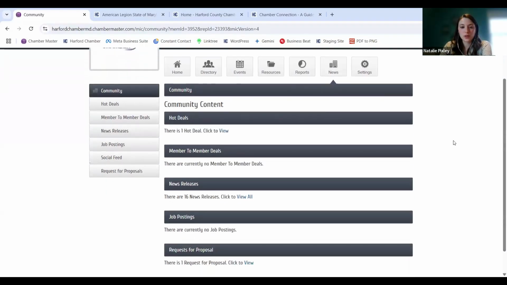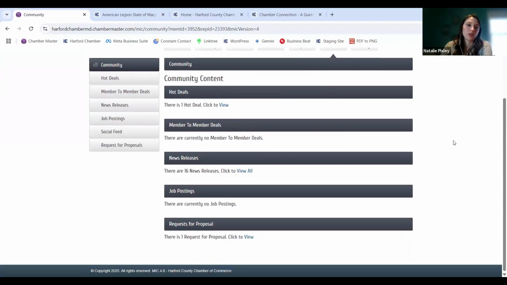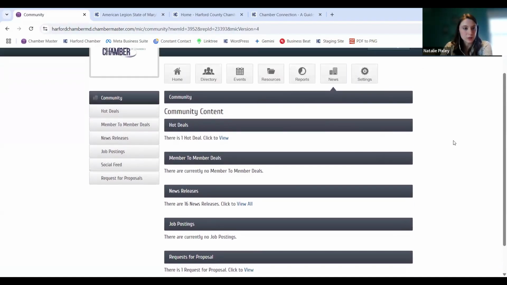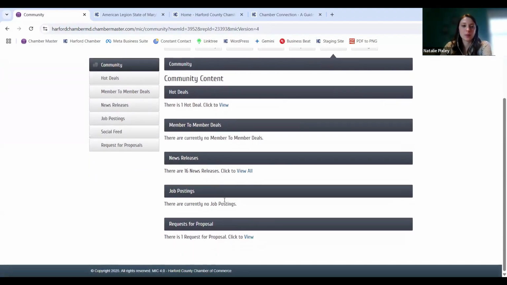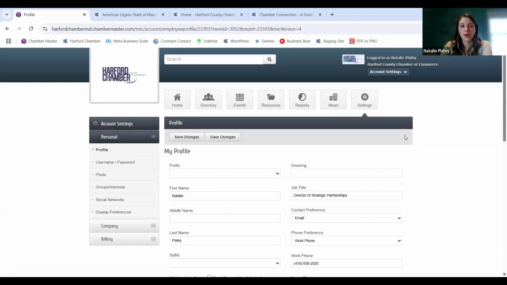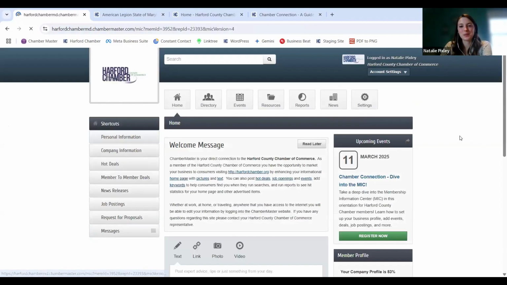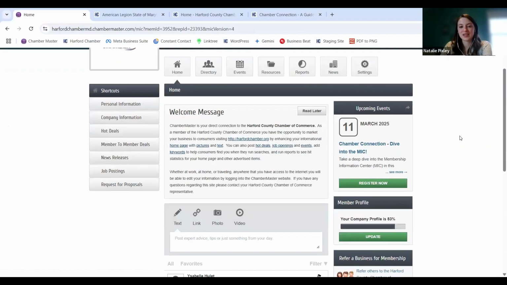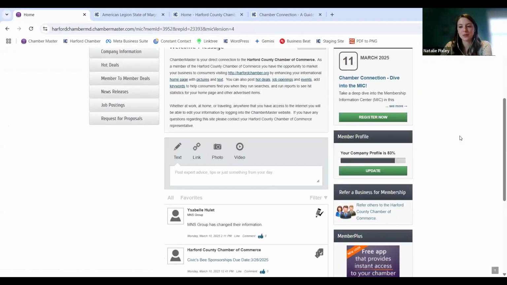All right, and the news gives you all of the different things that members have posted all in one spot. So if you just want a brief overview of how many hot deals there are, member to member deals, and then you can access all of those things again from the menu. And then settings is going to take you right back to updating your personal information and all of those things here again. It's a little redundant, but that's okay. Just all different ways to get to the same space.